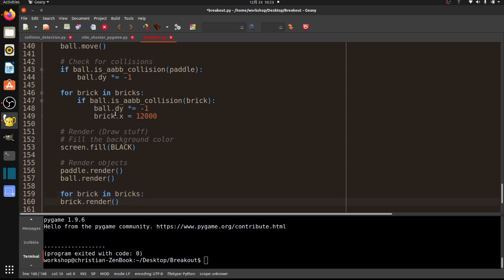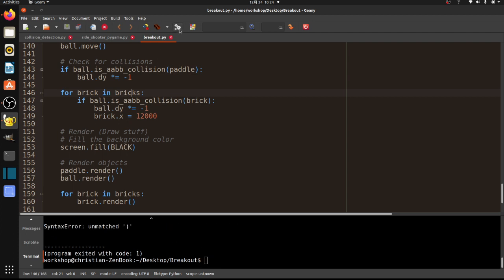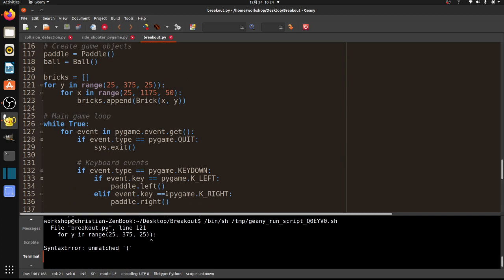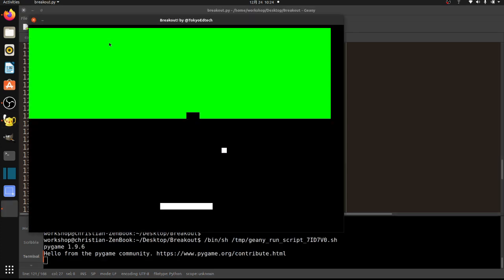If you watch one of those, it is a bit more step by step rather than just this live coding. You'll see what I'm doing and why. Syntax error, unmatched parenthesis in line 121. Oops, extra parenthesis, which I don't need. Okay. All right.